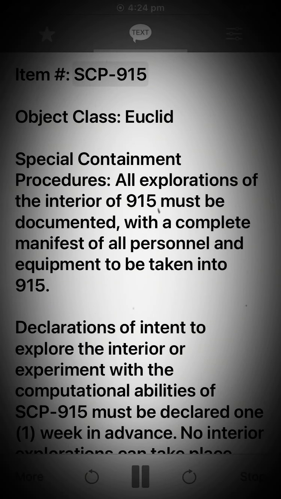Item: SCP-915. Object Class: Euclid. Special Containment Procedures: all explorations of the interior of 915 must be documented, with a complete manifest of all personnel and equipment to be taken into 915.